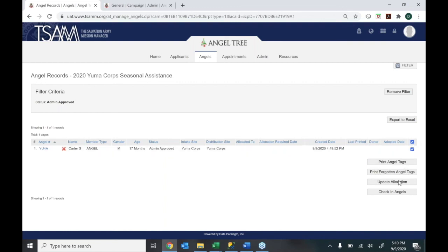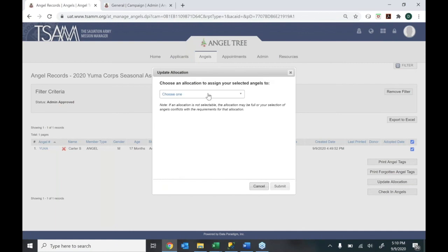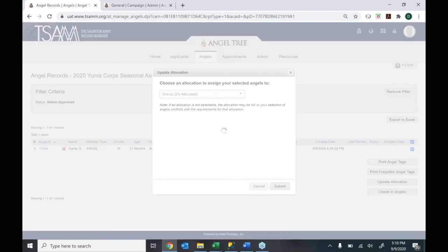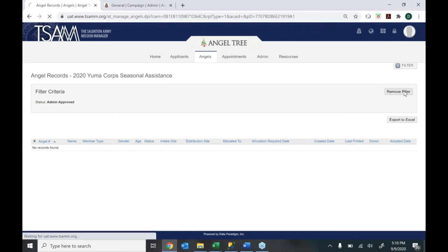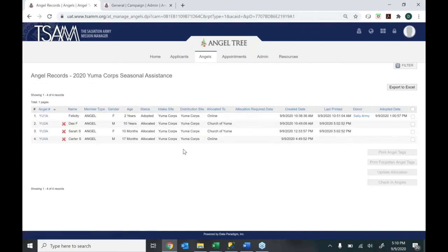And I'm going to say update allocation. And I'm going to say, okay, I want to put this angel up for adoption online, or I want to put them with the Church of Yuma, or I want to put them at the shopping mall, whatever. I'm going to go ahead and put them online. Submit, and then I'm going to remove this filter. And then you can see our angel here, Carter, is now allocated to the online allocation.